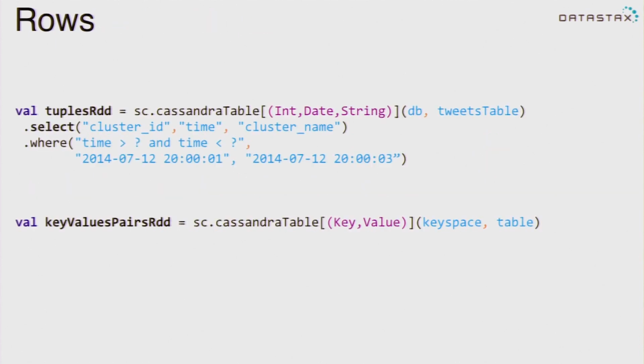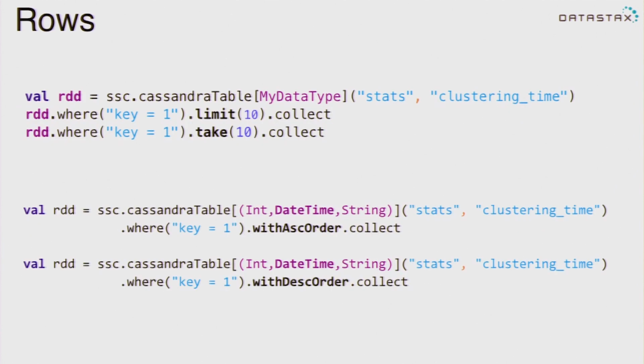It's very easy to work with data that's just tuples where you don't have a specific type. So here I just have a tuple of basic types, int, date, and string, and it's going to convert all of the data in the Cassandra rows into those tuples. Or you can do key values. There's really a lot of configuration that's built into it that's very easy. Here you can call limit, you can call take in your processing for your data from Cassandra. And at the bottom I'm showing the with ascending or descending order.